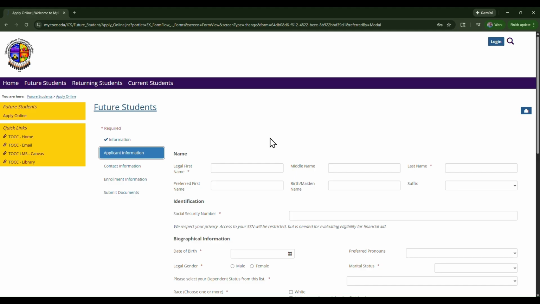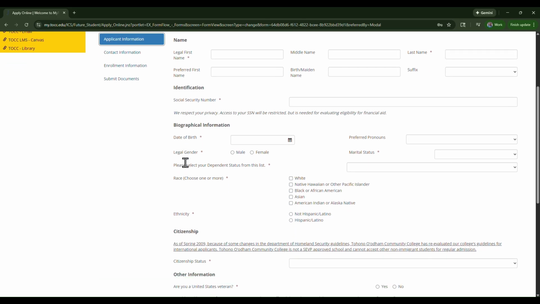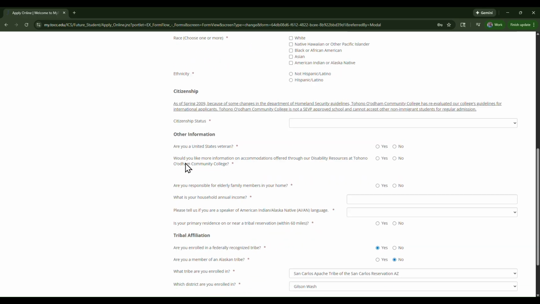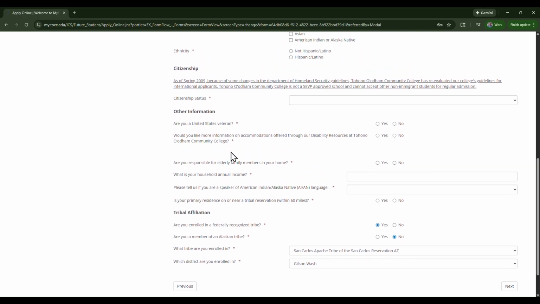Next, click on the Applicant Information tab. Here you will fill in your personal information such as name, identification information, biographical information, citizenship, tribal affiliation, and more. Questions with a red asterisk next to them are mandatory and must be filled in to complete the application. So, be sure to read carefully and make your selections as accurately as possible.